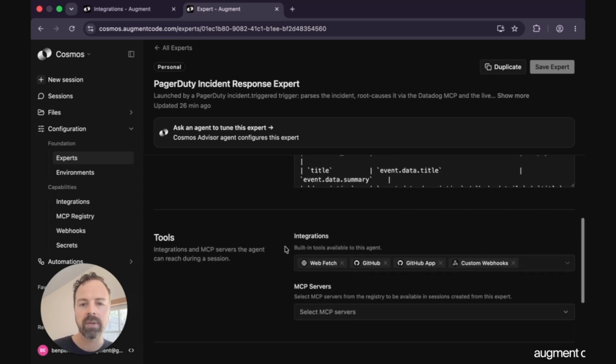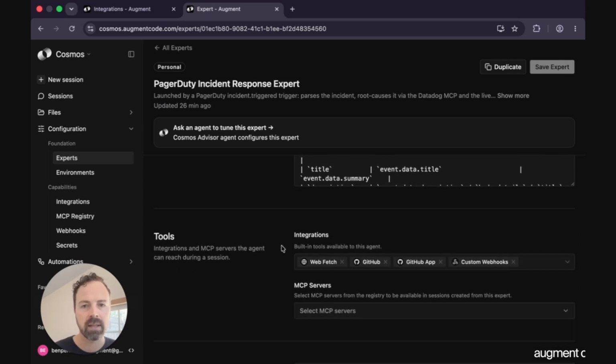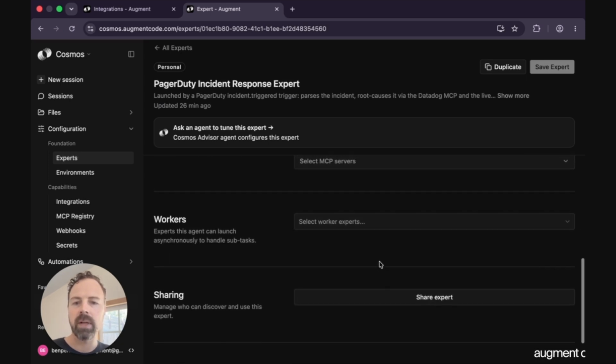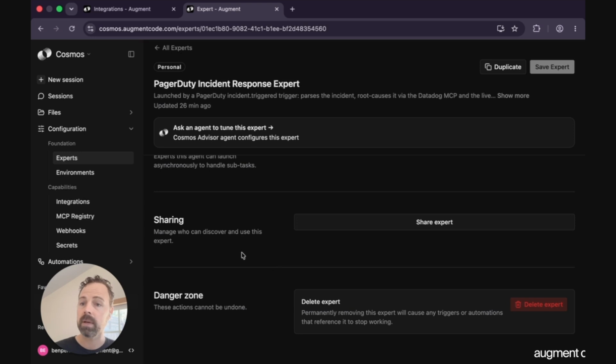We also have specific integrations that this expert has access to. We can see here that the custom webhooks is right here, as well as the GitHub app. And then we also have other workers that it can call. In this case, it's not going to, but this could be things like a PR risk analyzer or a code review expert to call in subsequent steps after the PR gets published.